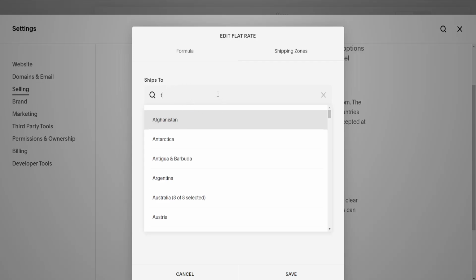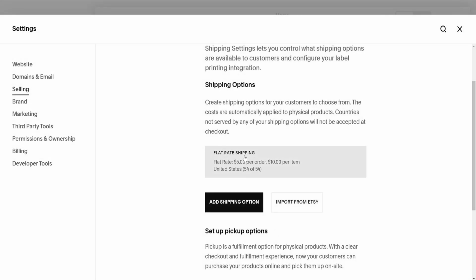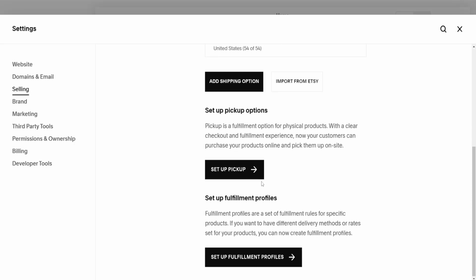So for example, if I search for United States, like so, you will see that we ship to 54 out of 54 states. And I'm going to click on save here. And that's how you add shipping onto your Squarespace website.